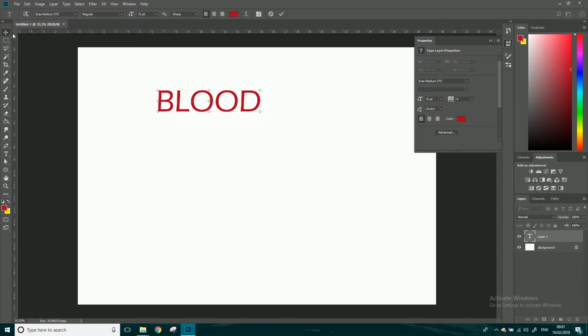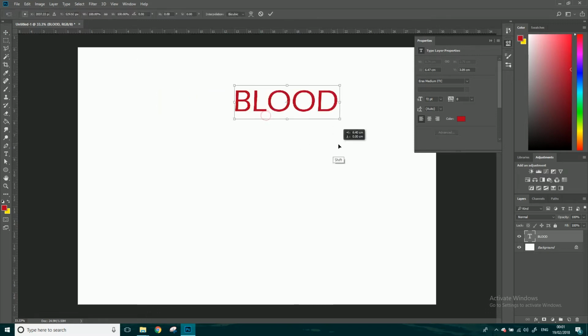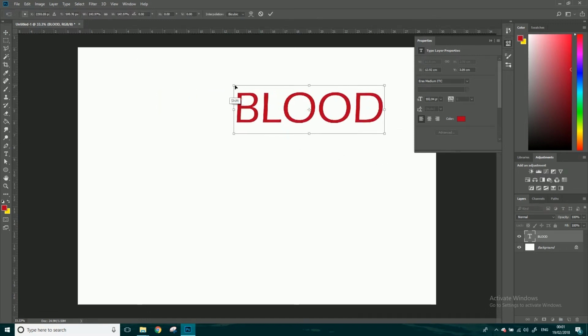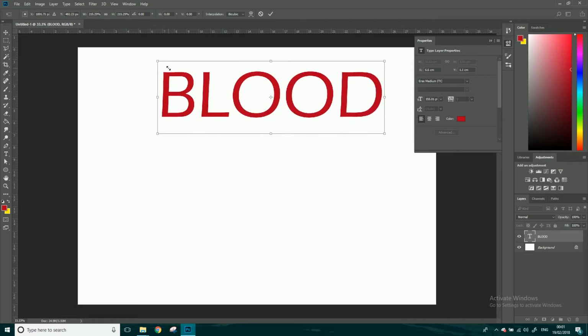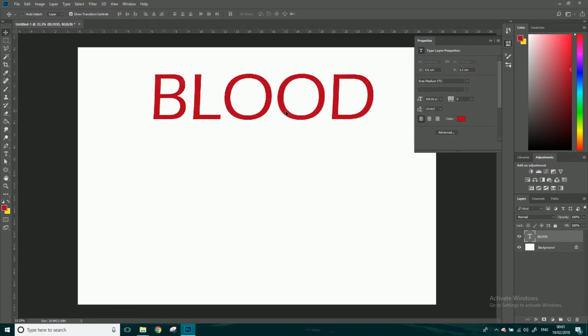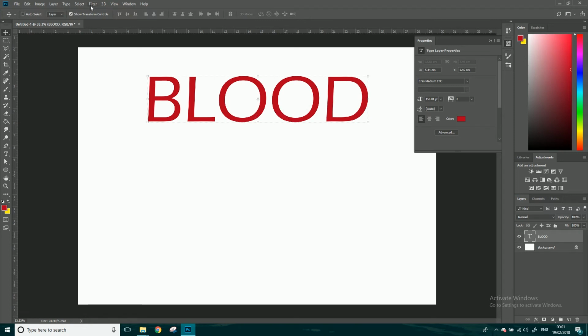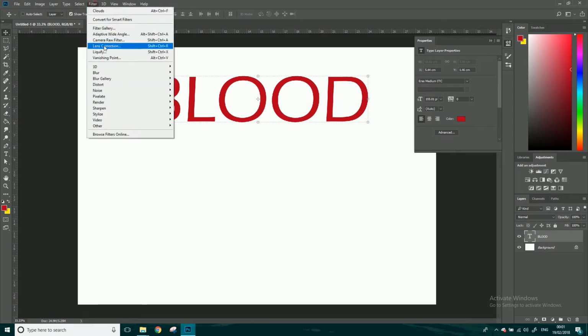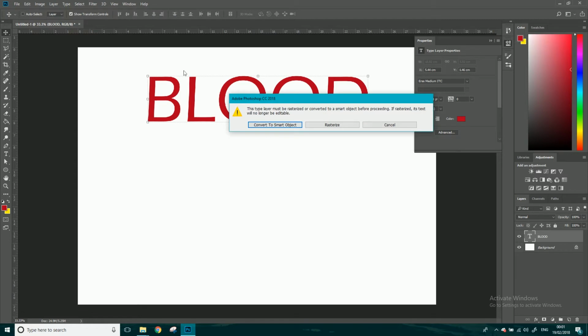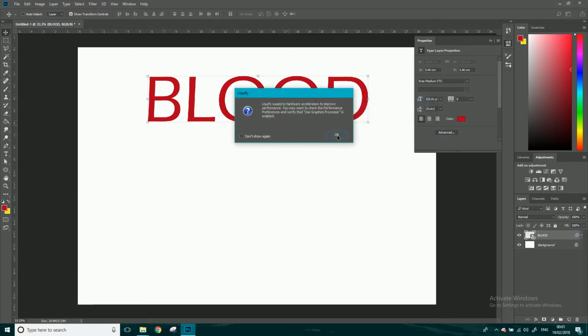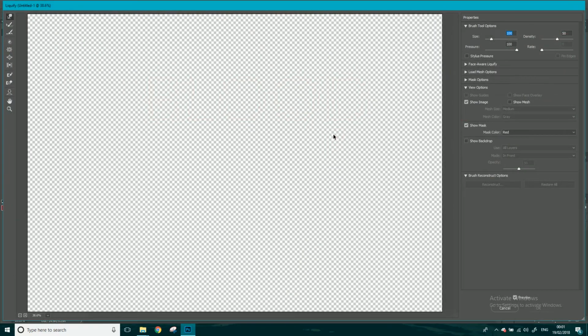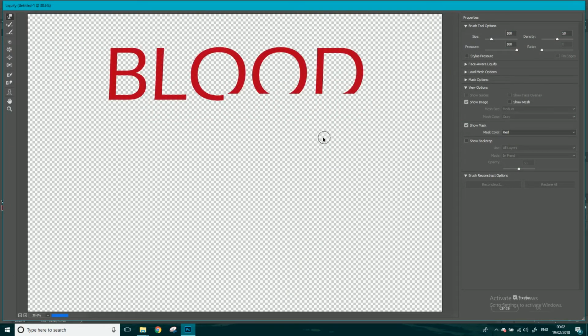And then I'm going to get the selection, make sure show transform controls are ticked, and make this bigger. So click and drag. Okay, hit enter, done. I'm going to use the Liquify tool to make this blood drip. So if we go to filter and then Liquify, when it asks you this, I normally pick convert to smart object. Click OK. Then it'll open it in a new window, and I really hope my laptop doesn't lag.